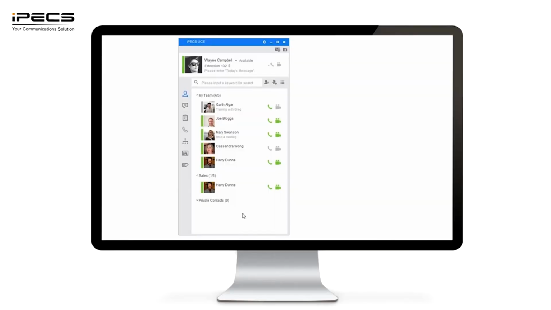Today we're going to be looking at the IPEX UCE application. The IPEX UCE application is a unified communications software that allows you to collaboratively work with other team members. It also allows you to work whilst on the move. The UCE application is available on both desktop and mobile, that includes Android and iOS.